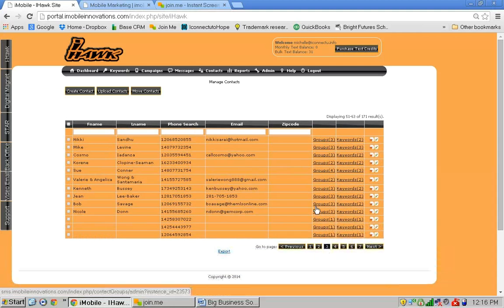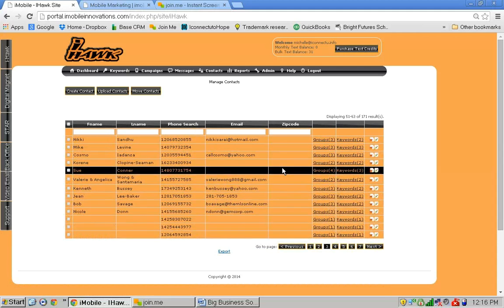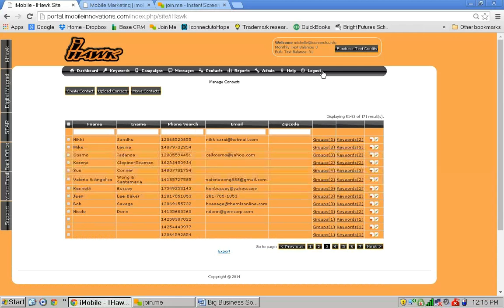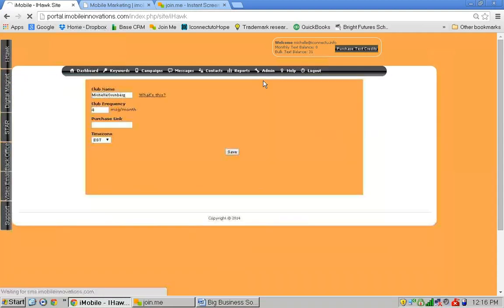Now, what does it mean for them to text in without a name? What does all this mean? I need to start with a bigger picture, and I want to show you what it means to opt in. When we first set up your IHawk, we arranged for your mobile club name, and I always encourage you to use your first and last name because you want to be extremely clear to the user who's communicating with them.